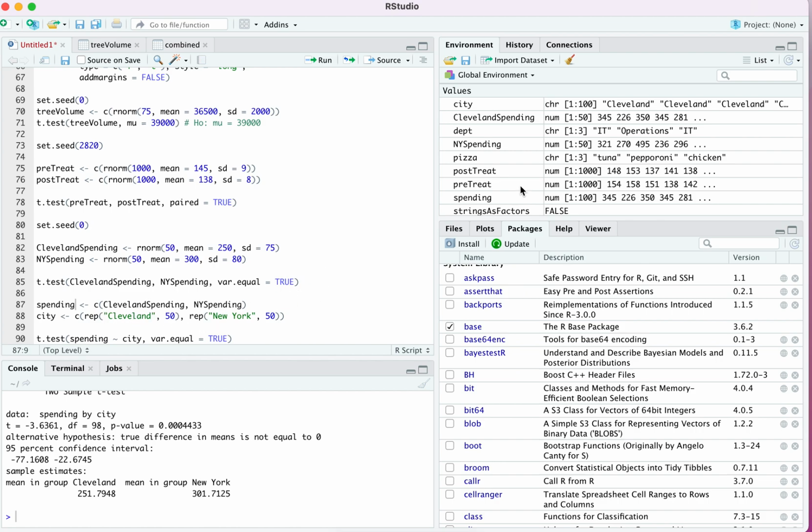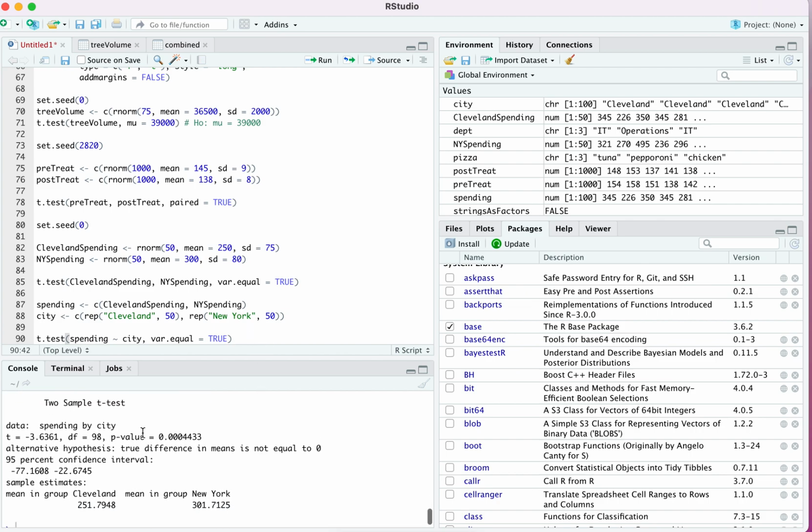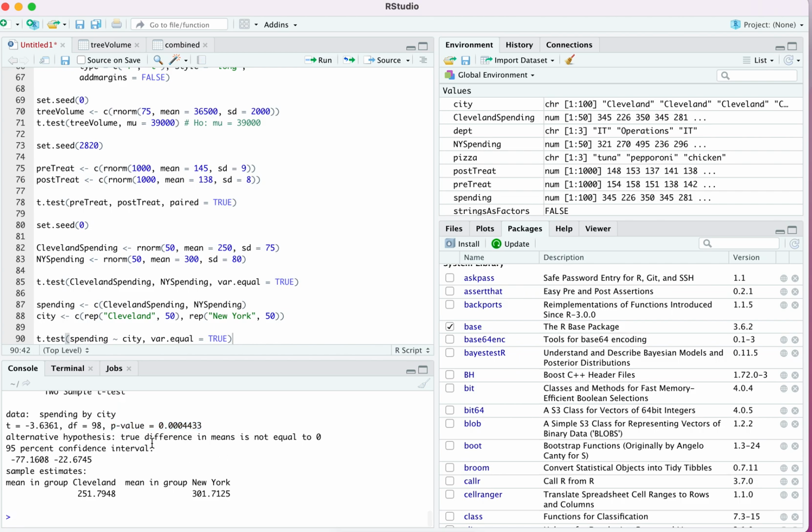So if you look at the data in the environment right now, the number equals 100 because this is the combination of Cleveland and New York. This is also the same with city. For the independent t-test we are doing right now, spending and city, var.equal equals TRUE. If you run this, this is the result, a two sample t-test. This is the t statistic, the degrees of freedom, and the p-value, and it also shows that the true difference in the mean is not equal to 0.